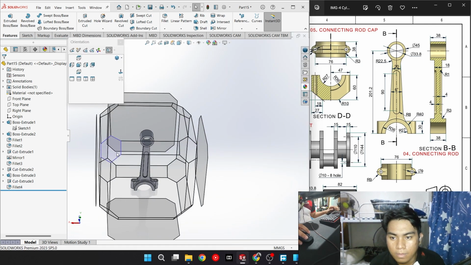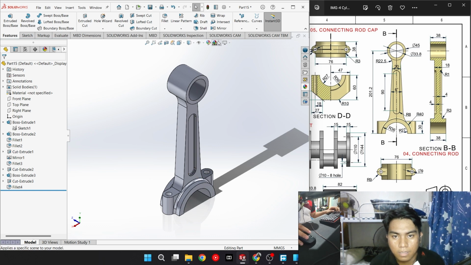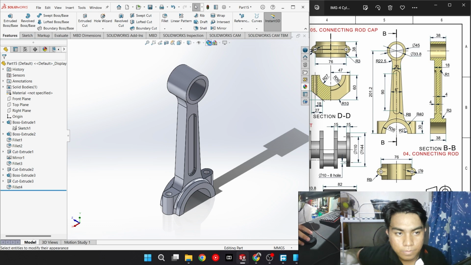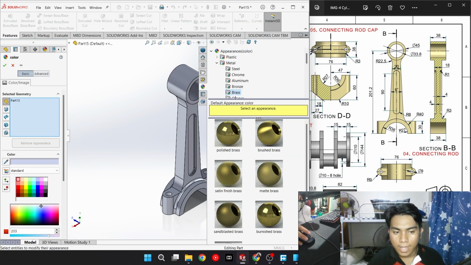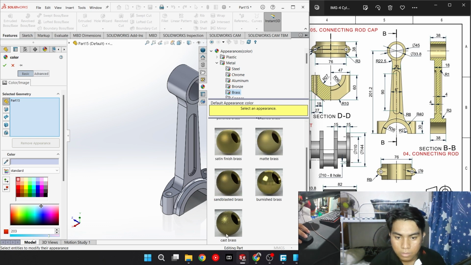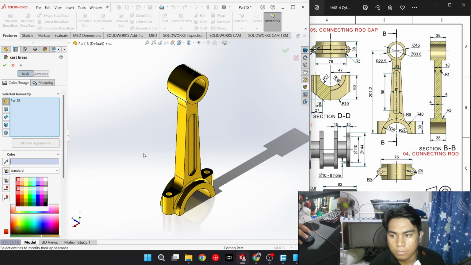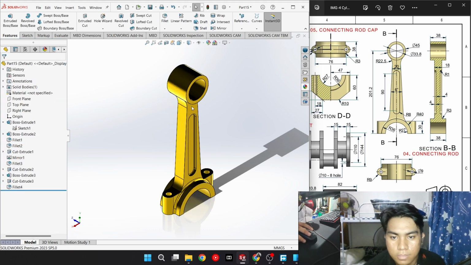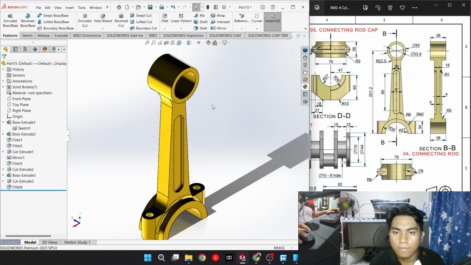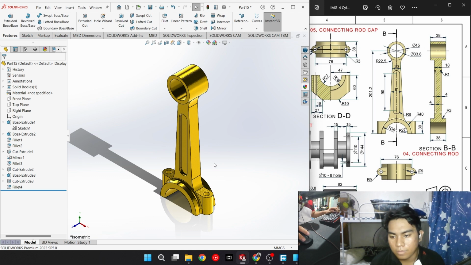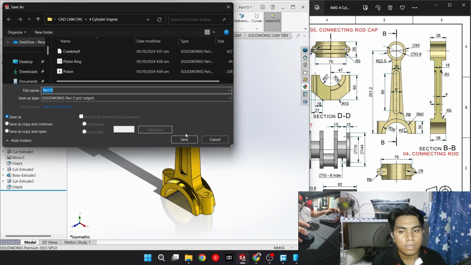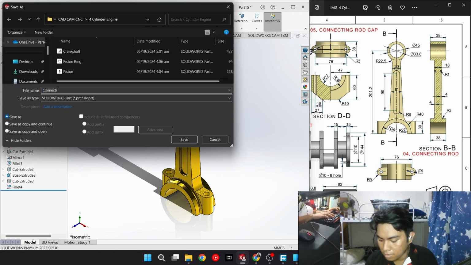There you go. Make this an isometric view. Then we edit the appearance. So we should be selecting brass for this one. Let's try cast brass. Click check. And now we have done this part. There you go. Let's save it and name it connecting rods.